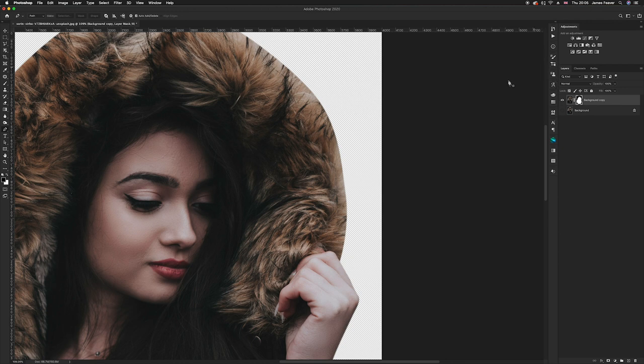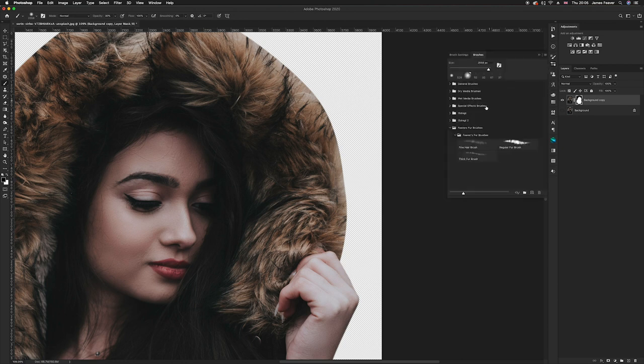So what we want to do is go ahead and select the brush tool. We can select it on the left-hand side, and then you want to go to your brush presets. We've got it on the left-hand side here.